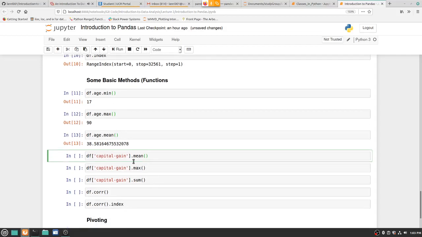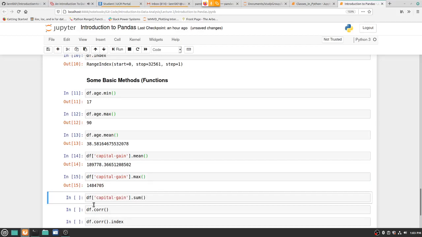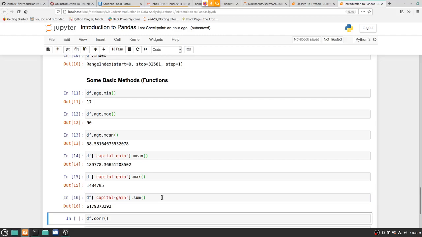But another way you can do it is like df, and then you can call the column this way. Same thing, .mean. So the mean capital gain is about, what's that, 189,778, and then the max is, I believe, 1,448,705 for capital gains, and then the sum would be this really crazy number.